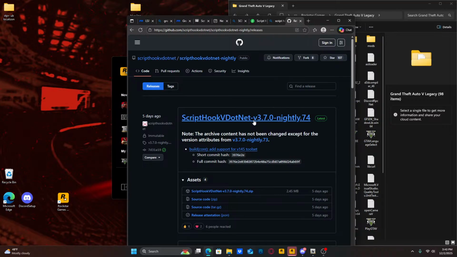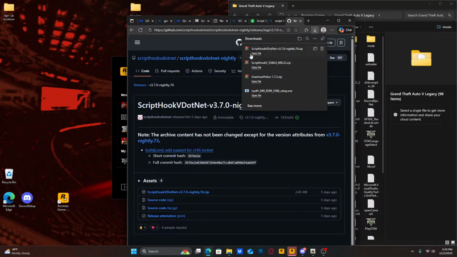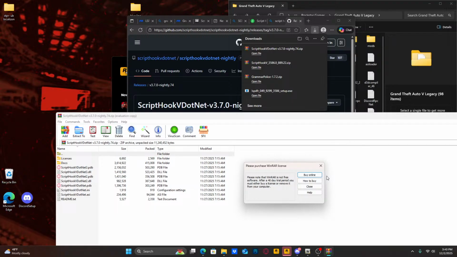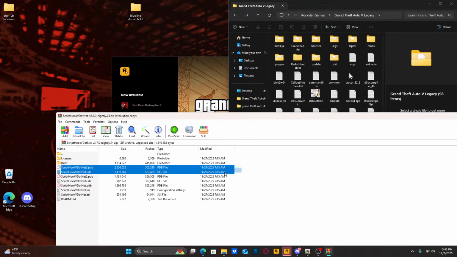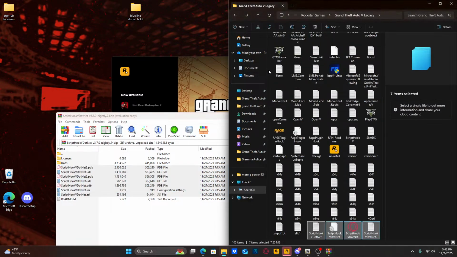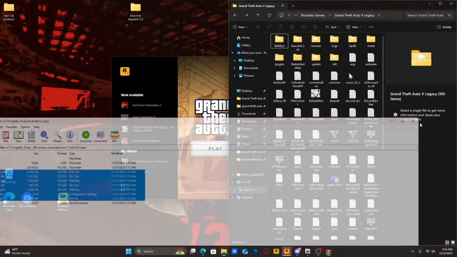My OBS is having difficulties. Okay, so you're going to download the latest version, which is ScriptHookV.NET nightly 74. Alright, so once you download that, you're going to grab these ones right here. Grab this, drag it, drop it into here, and then boom, that's ScriptHookV.NET nightly. That's what you're going to need.